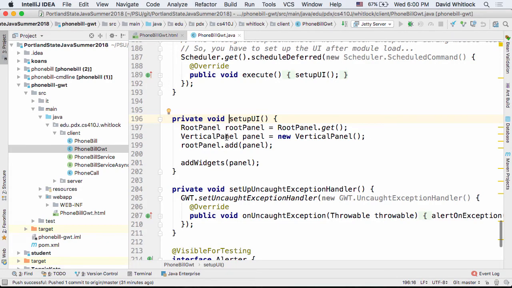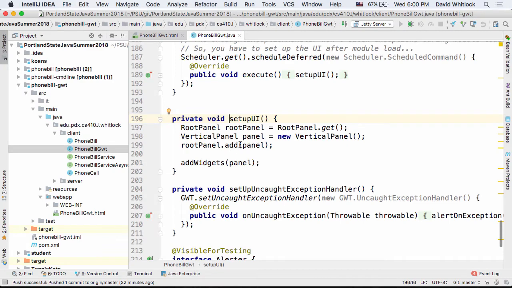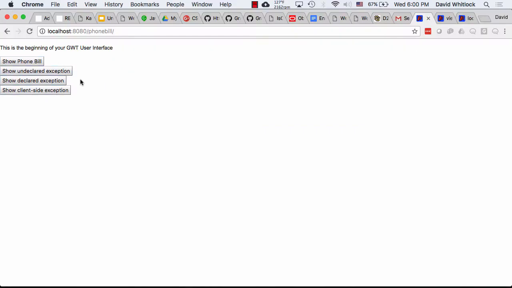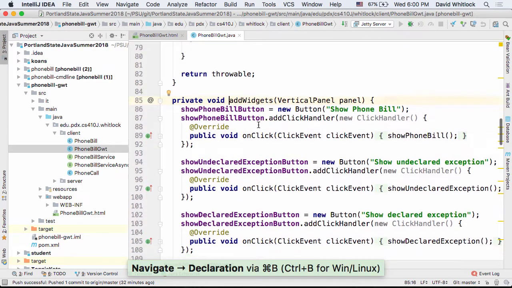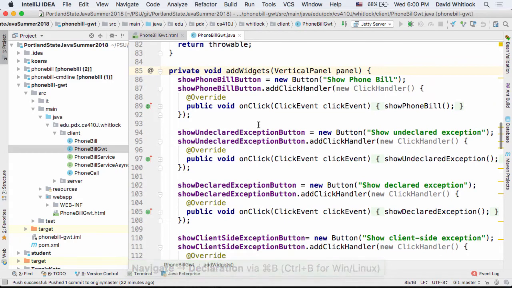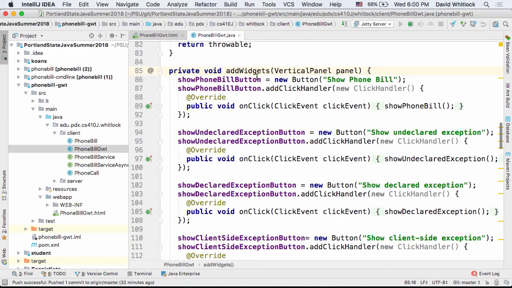So when we set up our UI, we first get what's called the root panel, which really represents the entire web page right here. And we make a vertical panel, which will contain all those buttons. Add that vertical panel to the root panel, and then we call an AddWidgets method, which just keeps things nice and small. So what the AddWidgets method does is it adds the 4 buttons to the UI.